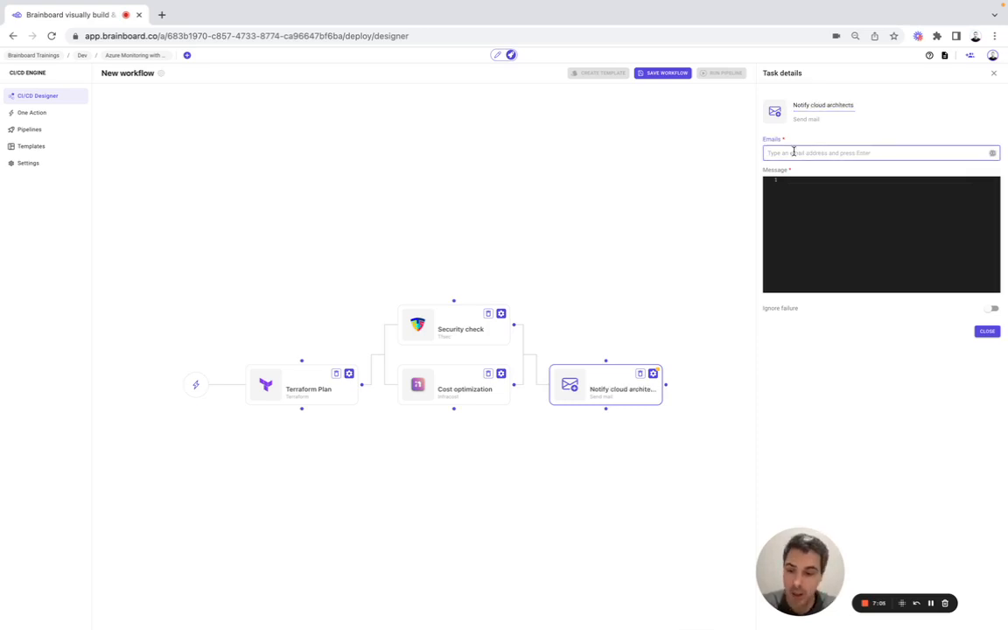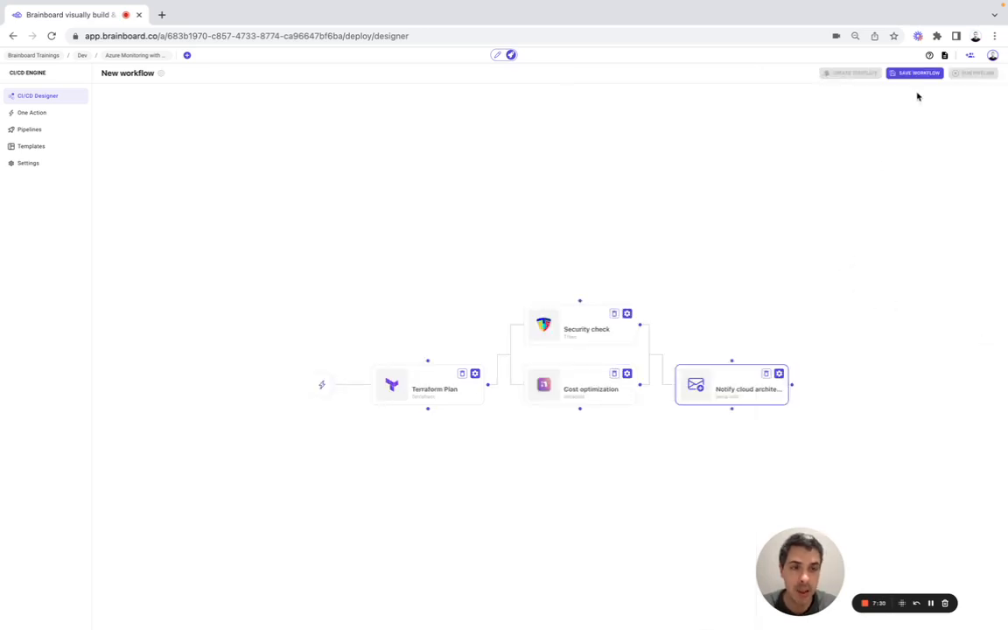For example, here we choose tarak@brainboard.co. Enter. And here you say, for example, please check this infrastructure. So here we are good. And then we save the workflow. Once it's saved, we can run the pipeline.